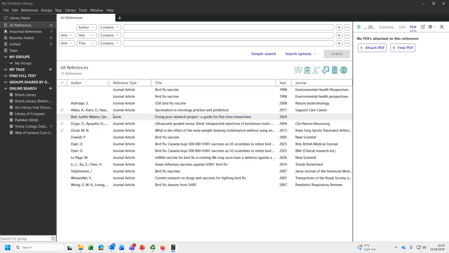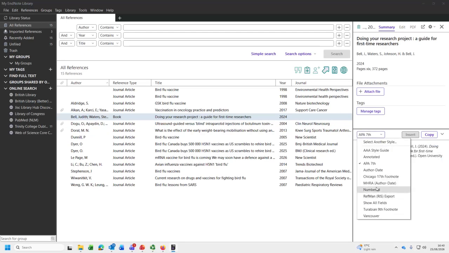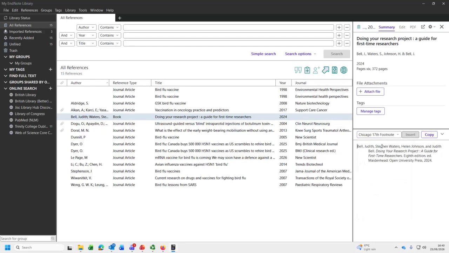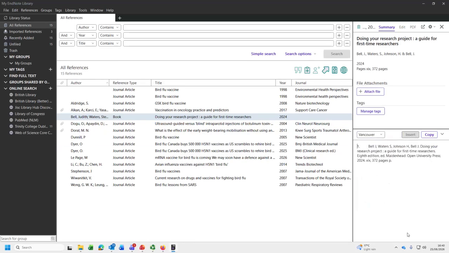Now when I click on this, I come over to summary. What you see here on the right hand side is how the reference will appear in the bibliography in your Word document. Now the style currently selected is Vancouver. If you want to see it in a different style, APA for instance, it'll change, or Chicago, it'll change. So you can see how your reference will look in various different styles, and I've just gone back to the Vancouver here. Okay, and that's how it will look in the Vancouver style.